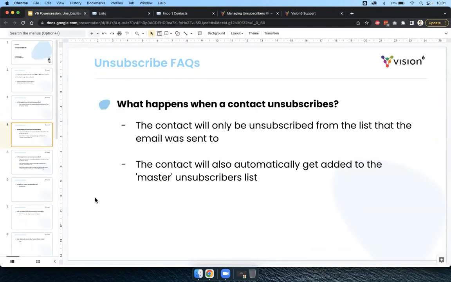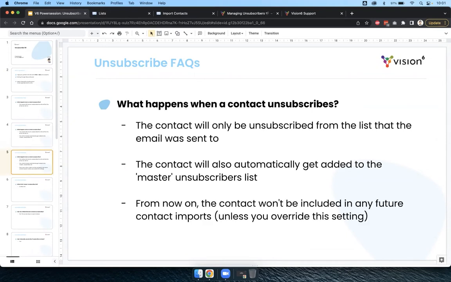Now, also at that time when Bob unsubscribes or any contact unsubscribes, they'll also automatically get added to a master unsubscribe list. And we'll show you that in a moment, what that means. And also, Bob will not be included in any future imports. So if Bob happens to be in another spreadsheet and you're uploading that spreadsheet into Vision 6 for some other purpose, maybe you're making a new events list and Bob happens to be on there as well, he won't be imported into the system at all because he's unsubscribed from somewhere, sometime in the past.